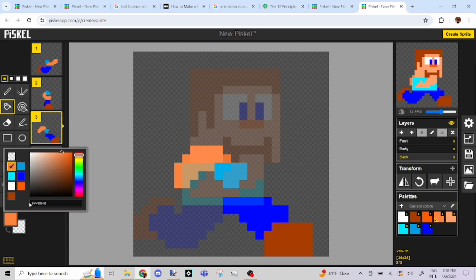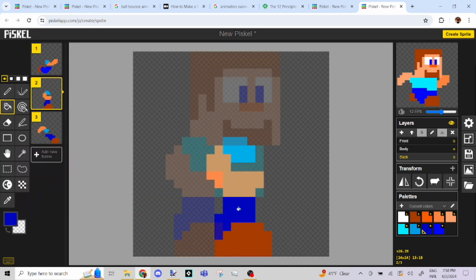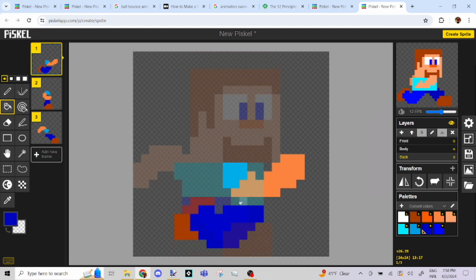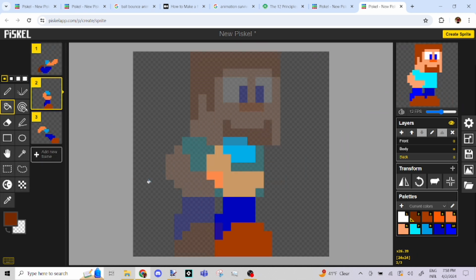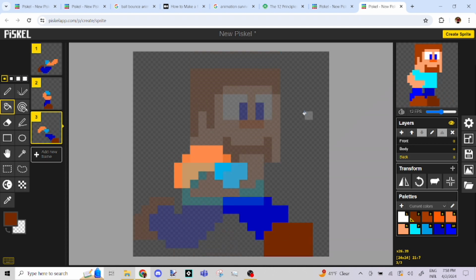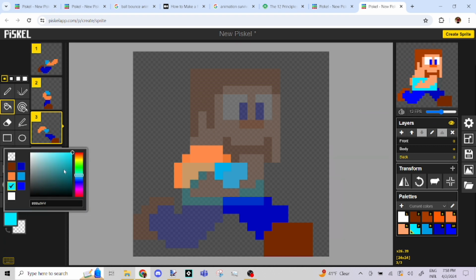And I'm gonna take his pant leg. I'm gonna take that blue from his pant leg and make that slightly darker as well. And finally, I'll do the same thing with his shoes. Make that slightly darker. All on the back layer. Huh? You're just taking the darker version? I'm taking the color and then I'm just editing it so that it's darker. I'm just taking the color and making it darker off to the side by like that.